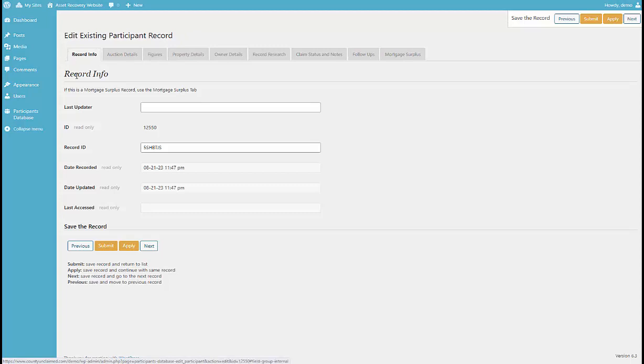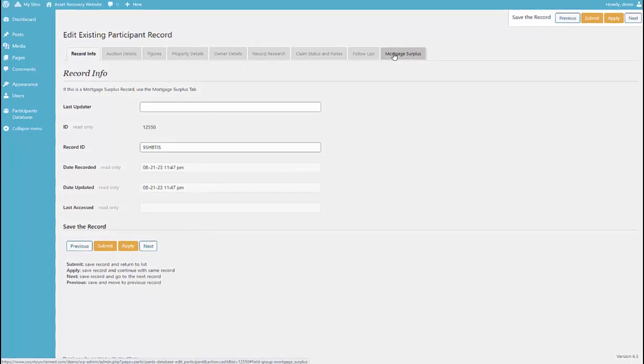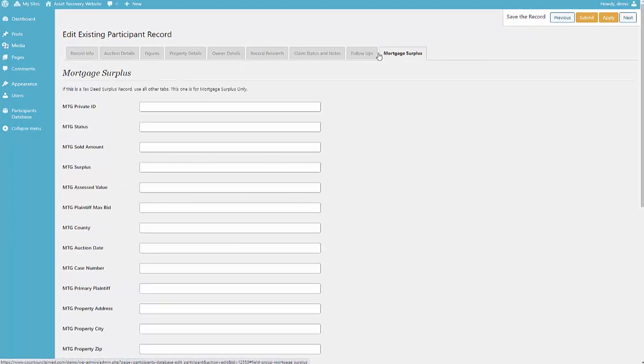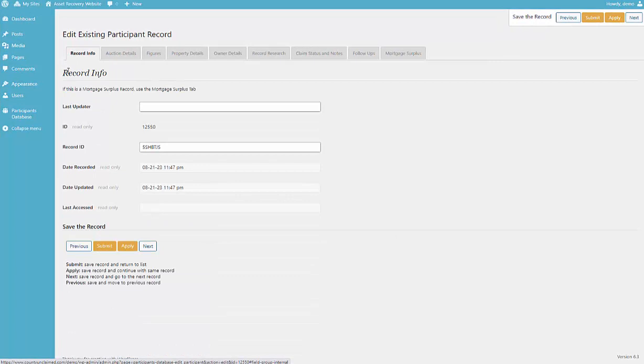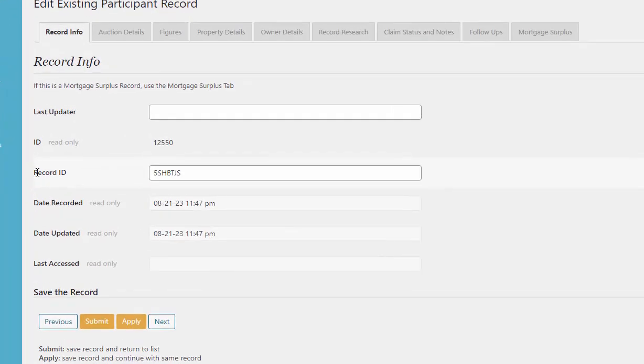So we're on just one record, and it is a tax deed surplus record, not a mortgage one. So if it was a mortgage one, we would be using this tab mainly. So the first tab is record info. And the only thing I want to mention on this page is the record ID.